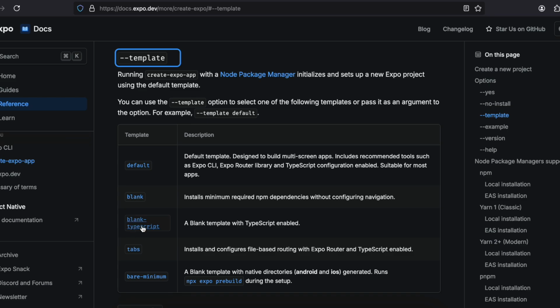Now I will be using this blank TypeScript template, but you are free to use whatever template you prefer. The reason I'm using the blank TypeScript template is because it has very little code. If you use the default template, it has a lot of boilerplate code which I don't really like. That's why I'm using this.